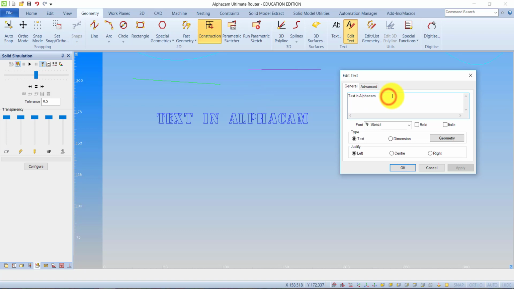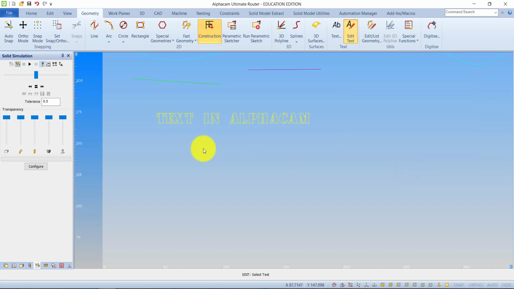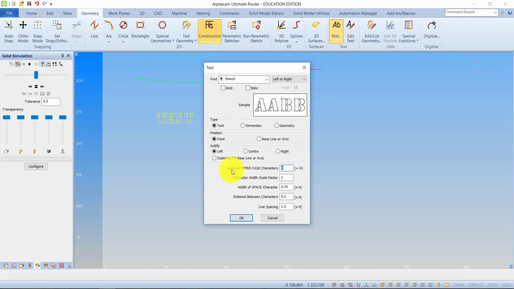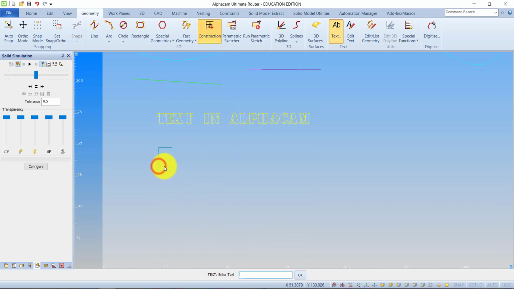So for instance, I can change it to Text in AlphaCam, I can select it, I can make it bold, I could change the font, and whenever you're happy, just press OK, and it changes it. It's a subtle difference there, it made it bold. Let's go back into text. This time I'll leave everything the same, but I'll change the height of uppercase characters to 15. Press OK, position the text, 15mm text.